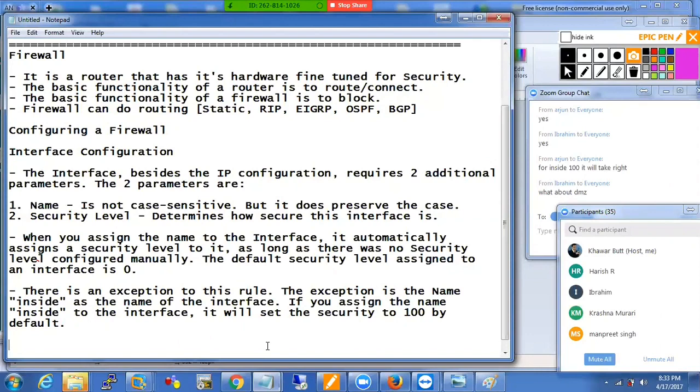Forget about DMZ or any other interface. As I said, except for inside, everything is set to 0 by default. Any interface name. We'll get to the DMZ and I'll talk about DMZ, but as a rule of thumb, any interface name except for the word inside is set to 0. Outside, even internal will be set to 0 because it's not inside. External, DMZ, whatever you want to call it, servers, it'll be set to 0. So far, so good? You guys okay with that?